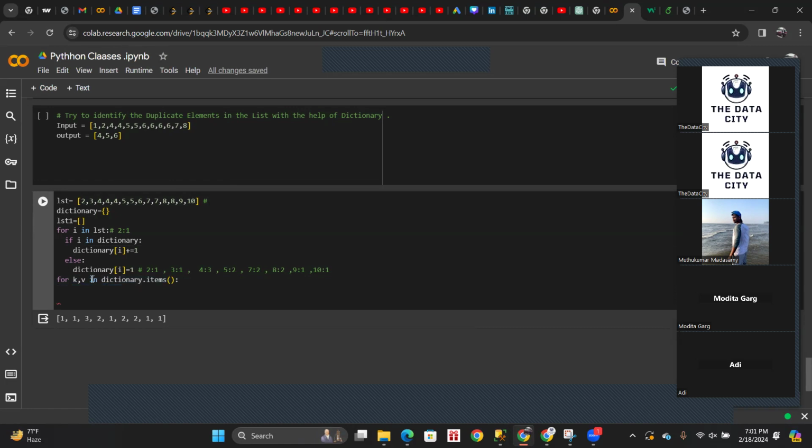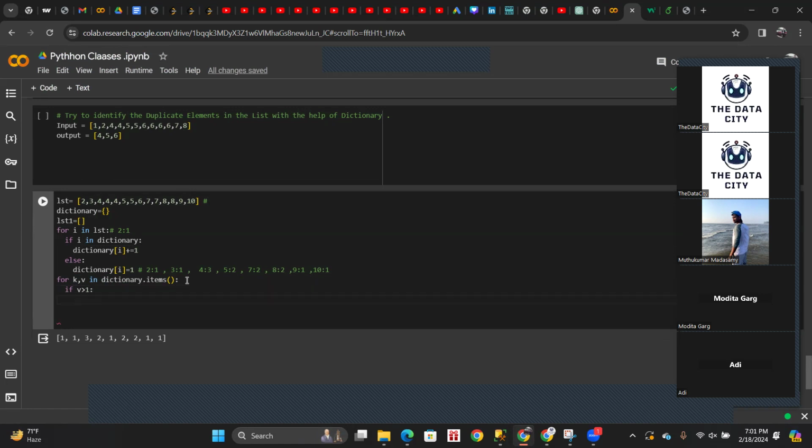Okay, sorry. I first have to add the condition if v is greater than 1, because in duplicate elements the value will be greater than 1. So if v is greater than 1, lst1 dot append v, and at last I will print lst1.